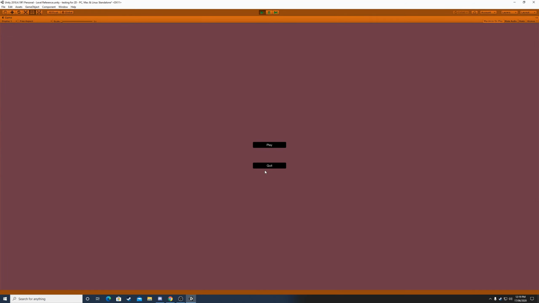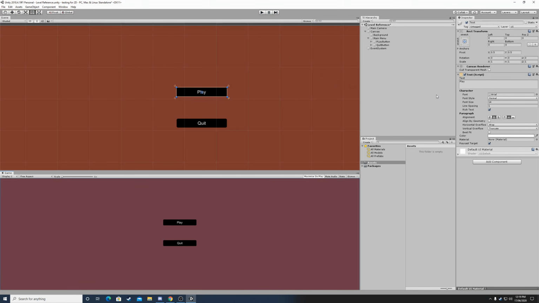Alright, so now when we press play, we have two buttons. But as you can see, they don't actually do anything. So let's try and fix that real quick.